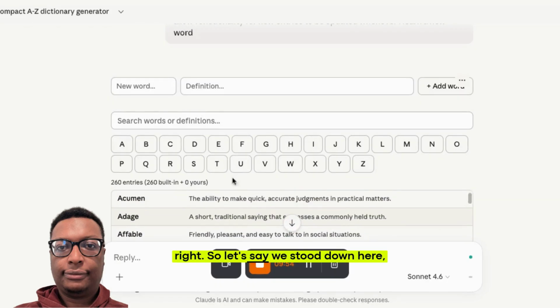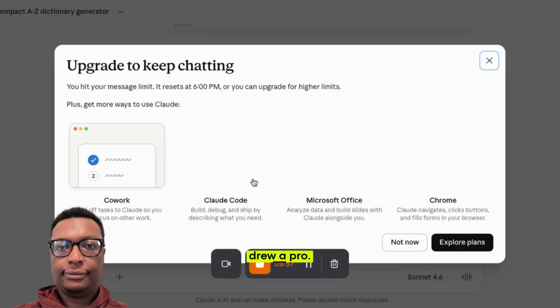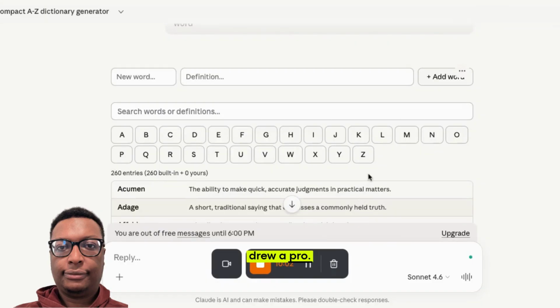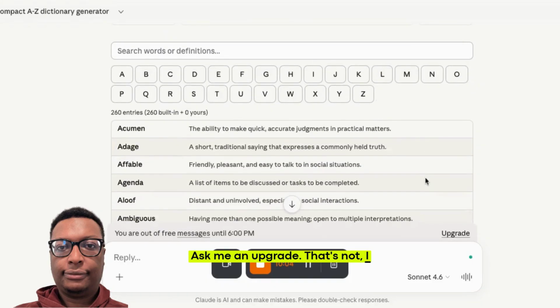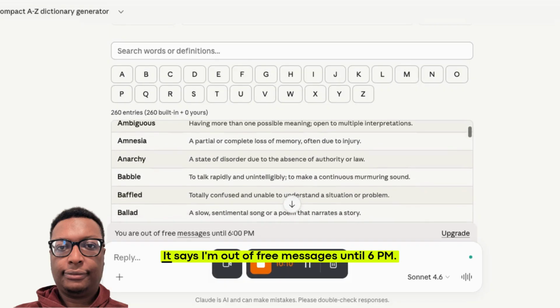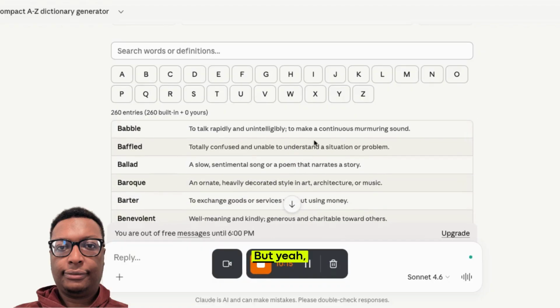All right, so let's say we still... Oh, pro. Ask me to upgrade. Yes, no. I reached my token limit. It says I'm out of free messages until 6 p.m. But yeah.